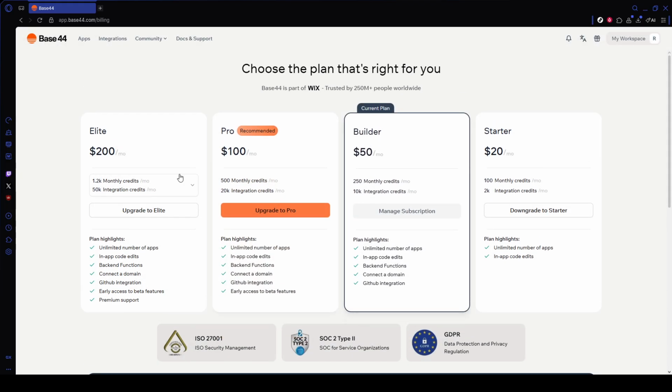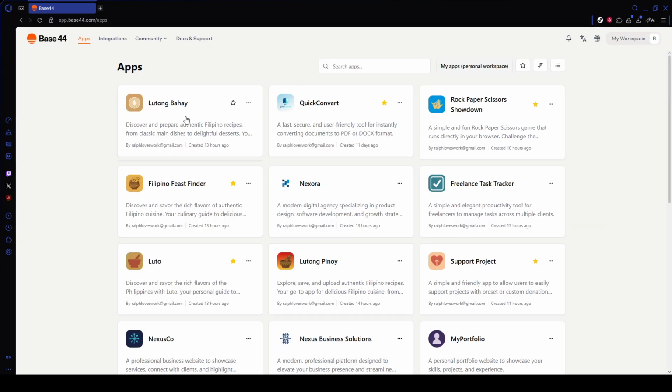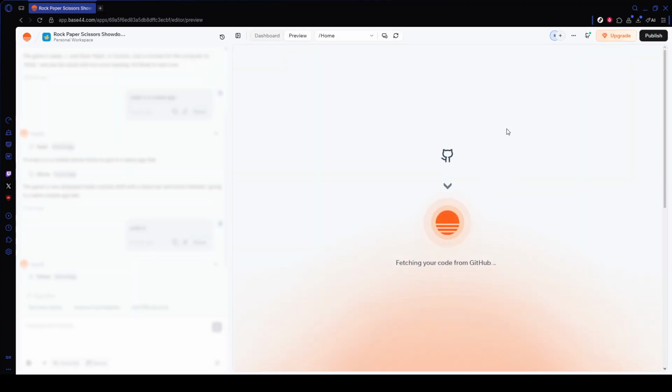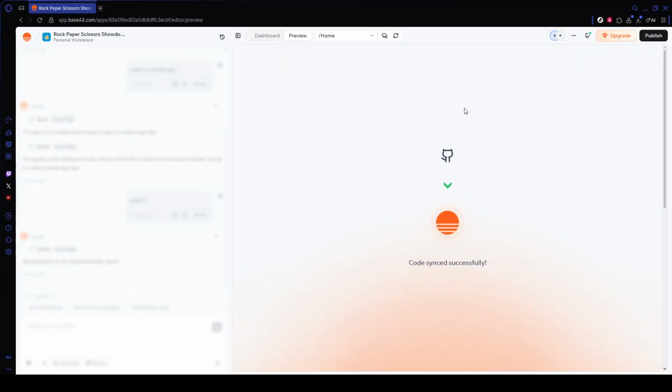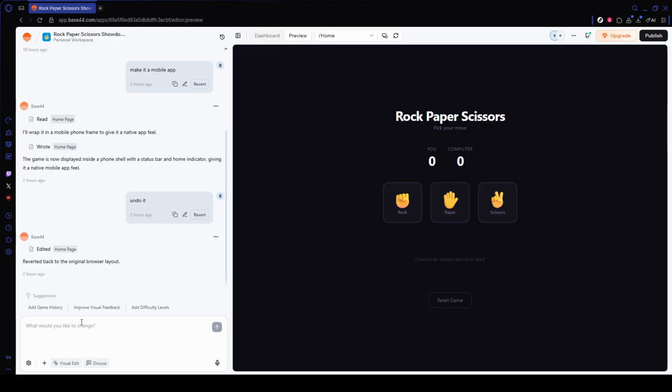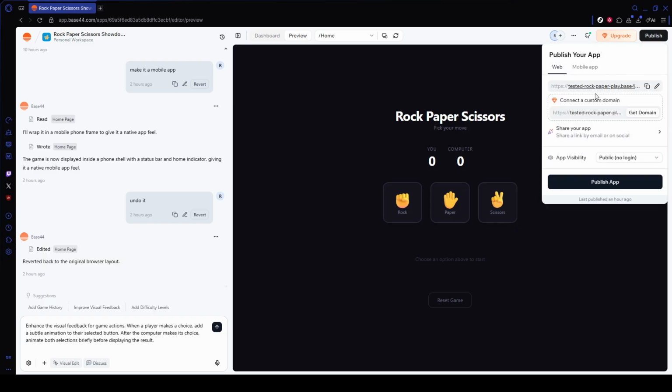Next, click on Apps. Here, you can browse pre-made free apps and select one you want to explore or customize. After selecting an app, open it in the editor. On the left side, use the chatbot to request changes to the page. Things like updating text, swapping images, changing colors, or adding new components. When your prompt is ready, click Send and let Base44 apply the updates. Review the preview and refine as needed.